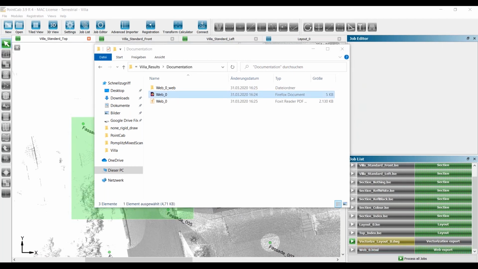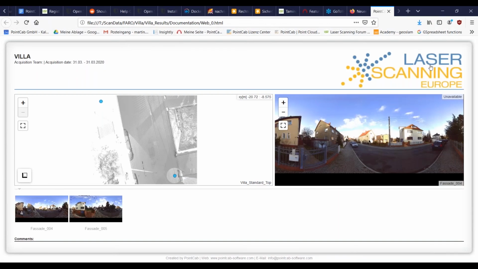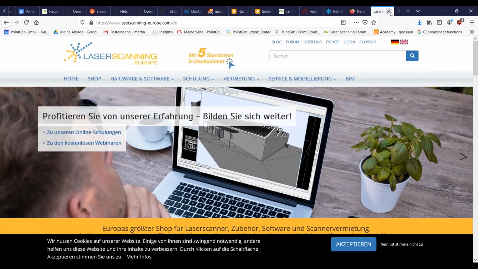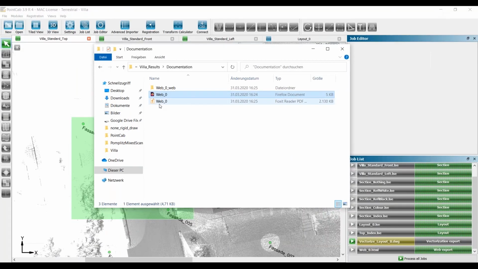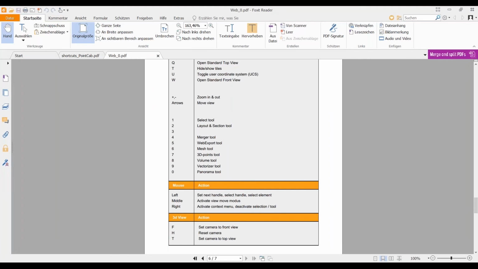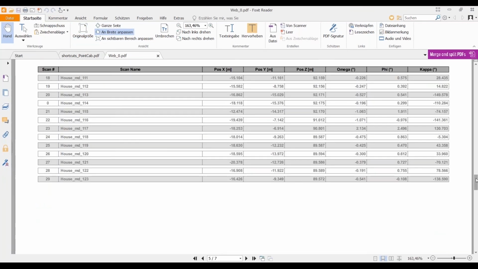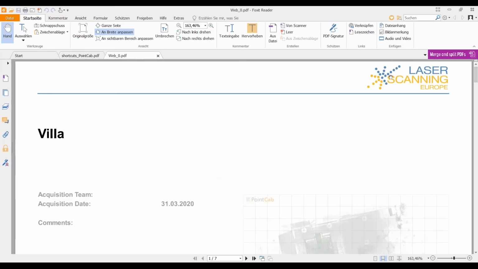So let's open the PDF here. You see now there's the logo, and here you can see directly that the link is in there. So if I click onto the logo, I will be on the website directly. And same for the PDF. Now you see that the logo is in there. So you can give that to your customer with your logo in there.